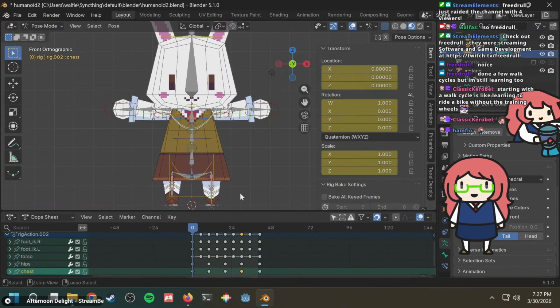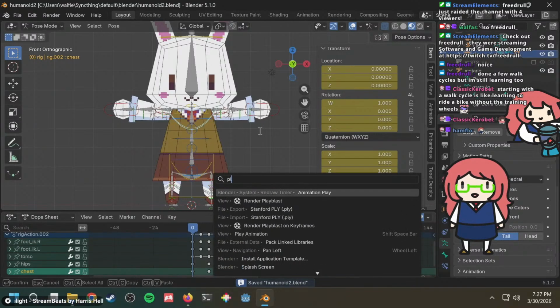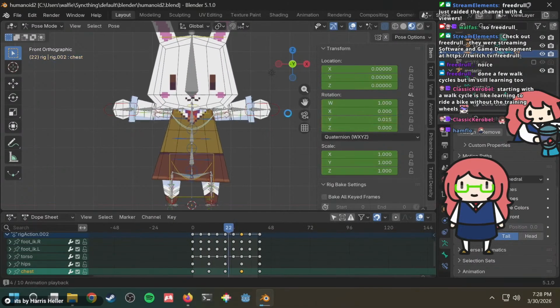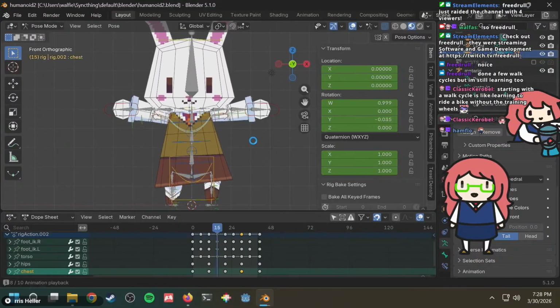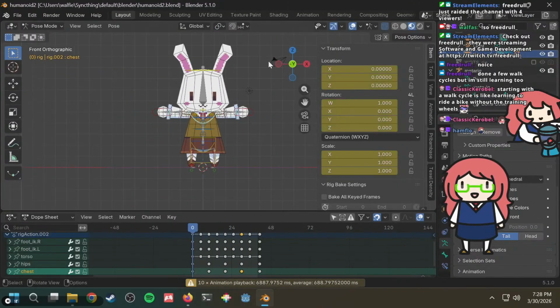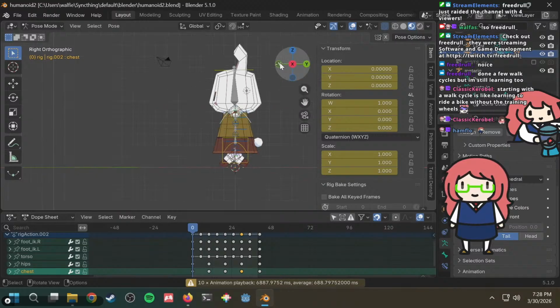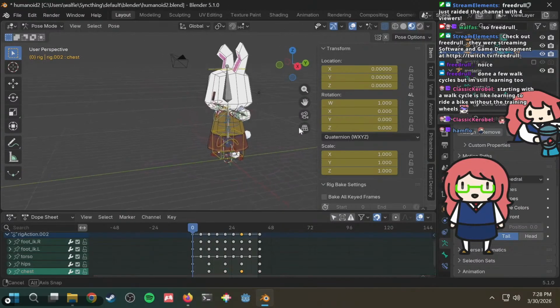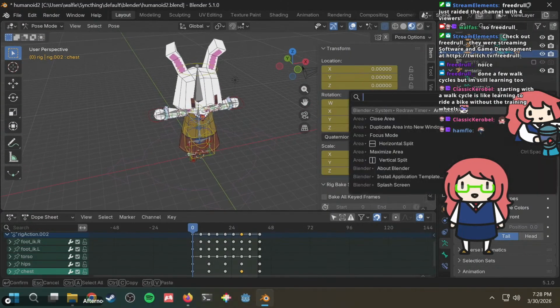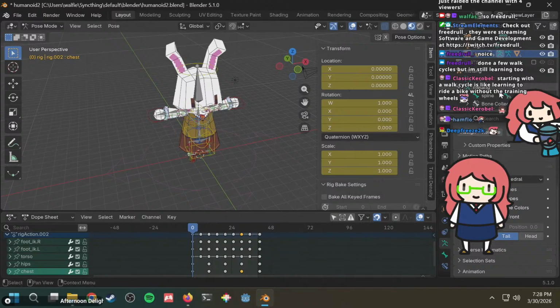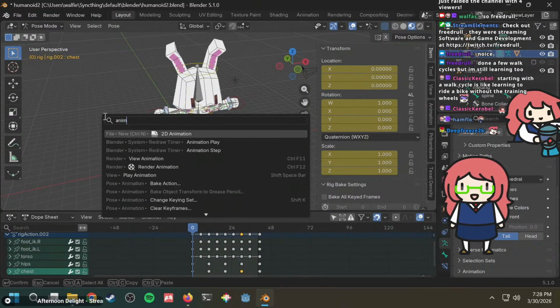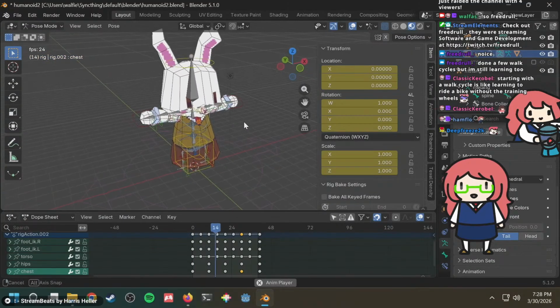Seems fine. What's the hotkey to play the animation? It's normally space, but space is now a search. Animation play. Oh shoot. It's playing. I would like to move around while it's playing. Is that possible? Animation play. Blender system redraw timer. View play animation. Let's go.